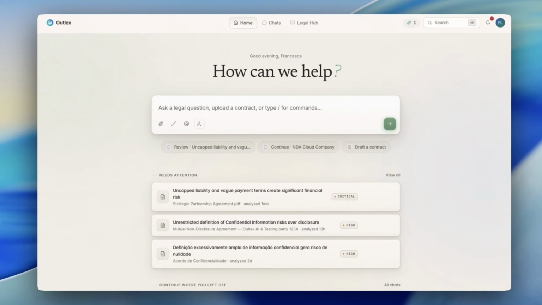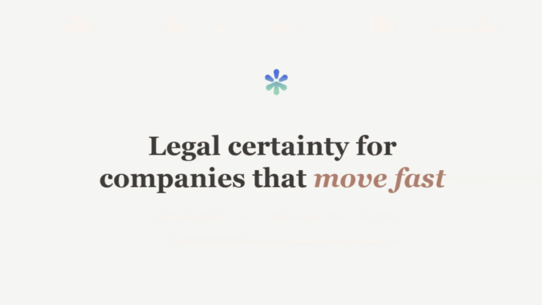Outlex, legal certainty for companies that move fast.